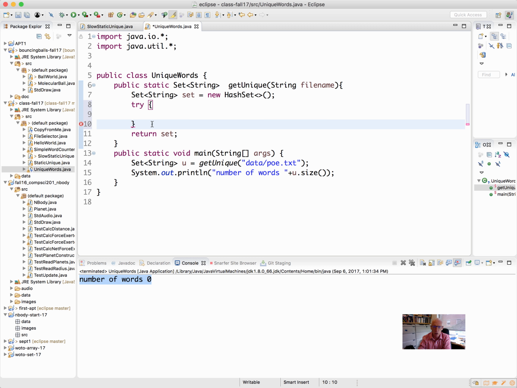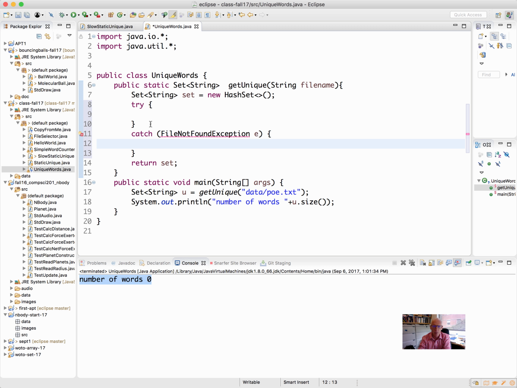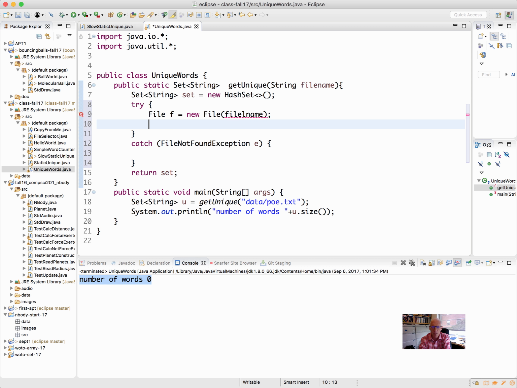I'm going to say try, and I'm going to catch the file not found exception. And this is actually an error because unreachable block, it's never thrown. However, if I create a file from the file name and a scanner from that file, now my red X's go away. If I could spell file name, they would. I forgot to close my scanner.